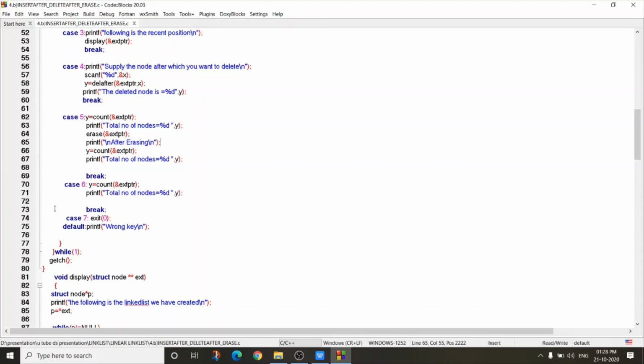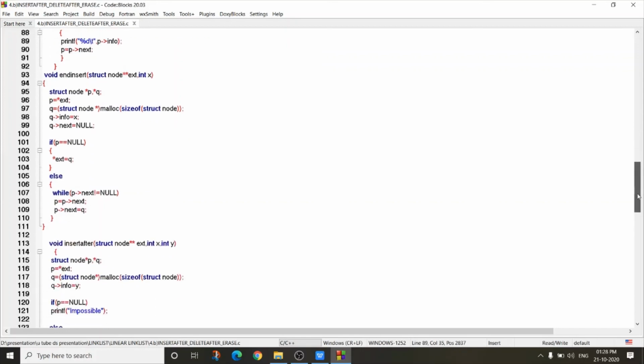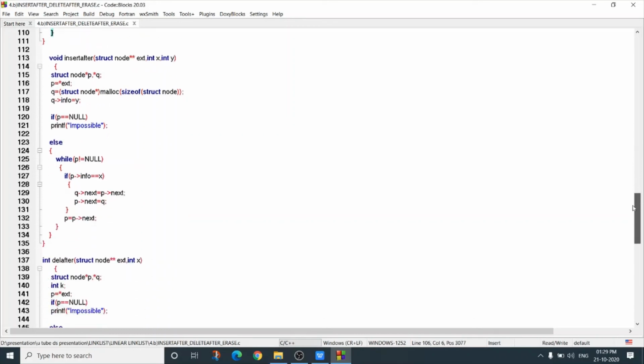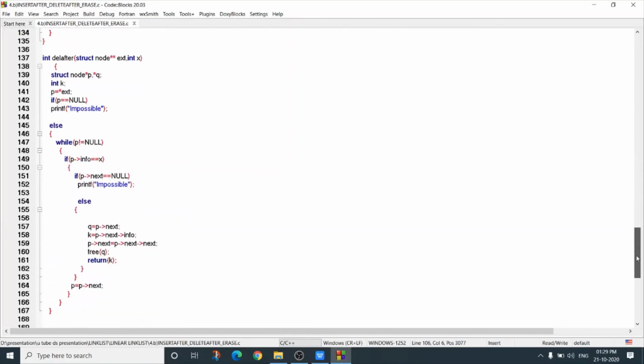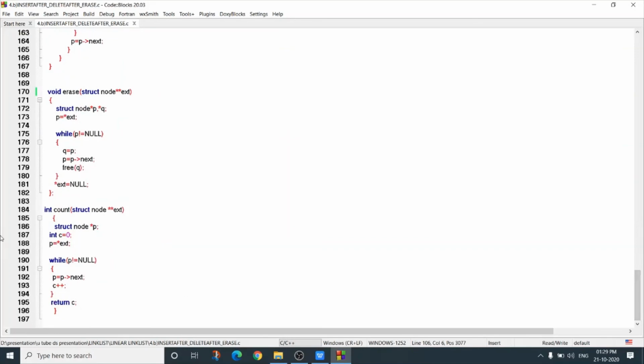And case 6 is count. It returns the total number of nodes in the linked list. Now case 7 is exit. Now this is our display function. We already discussed display function in our previous video. This is end insert function, we already discussed end insert function in our previous video. This is insert after function. This is del after function, and this is erase function, and this is count function. We already discussed them in our previous video.